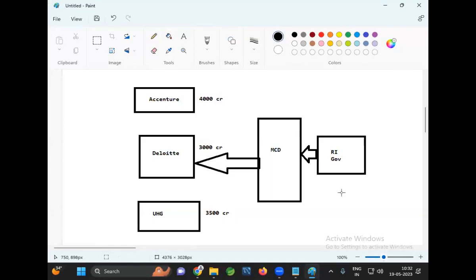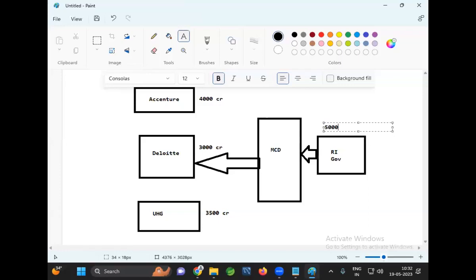So they called several companies for the bidding. They will ask which company will do it for less cost and within less time. Maybe McD has taken 5,000 CR from the RI government. These people will keep the 2,000 CR benefit and pay 3,000 CR to the Deloitte company. Deloitte company is responsible for developing that project. So like that it will happen.